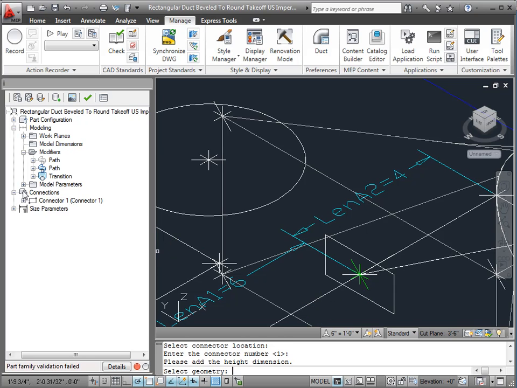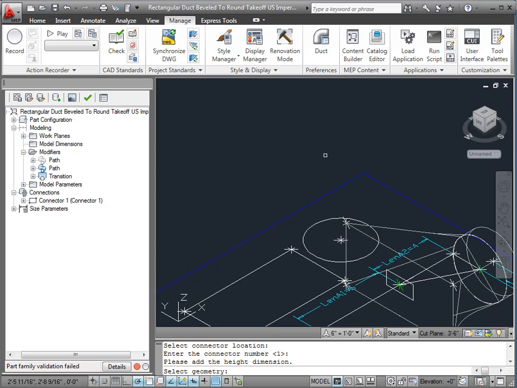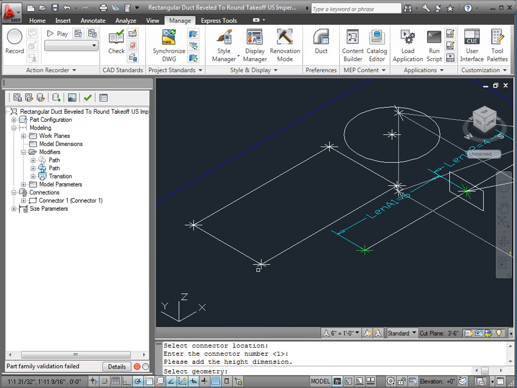Enter the connector number 1. Select Geometry Place to add the height dimension, which is there to there. Pick the position there. Second geometry goes from here to there. Pick it up there. Okay.